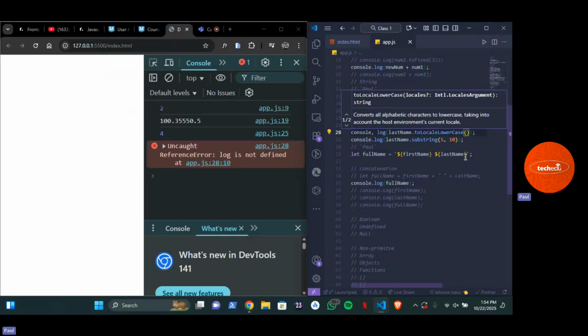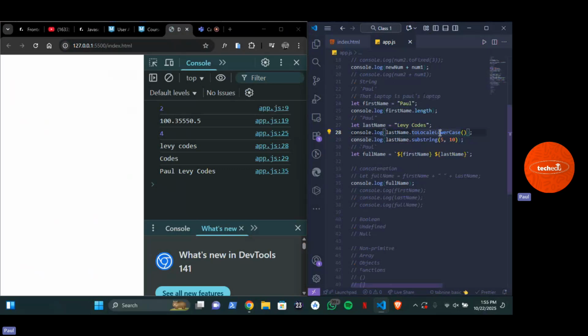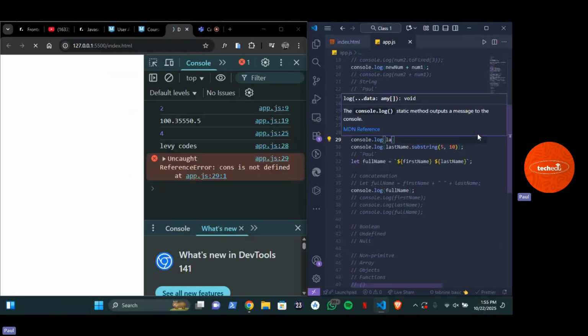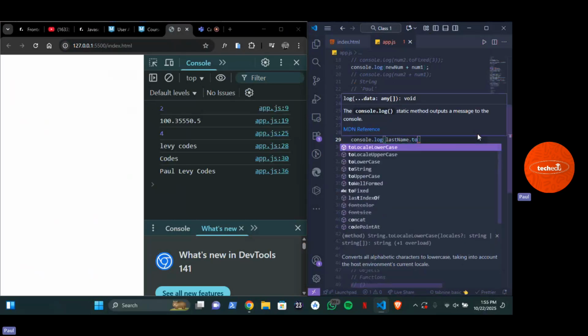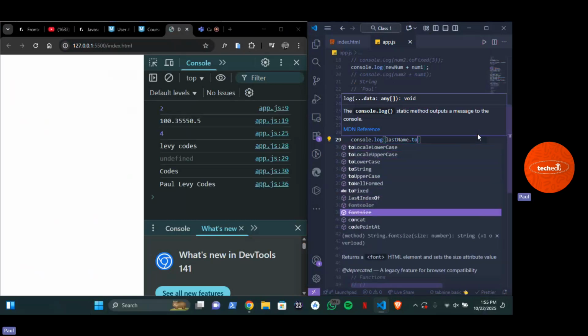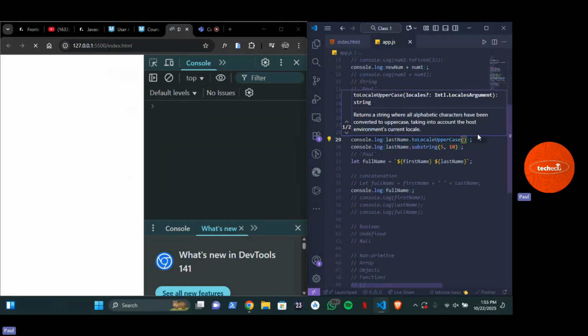So if you check it out now, you have Levy codes, everything to lowercase. Similarly, if I have console.log last name dot to uppercase, let me use uppercase instead. Okay, let's just do it. So uppercase, and then make it a function. What do you have? You have Levy codes.